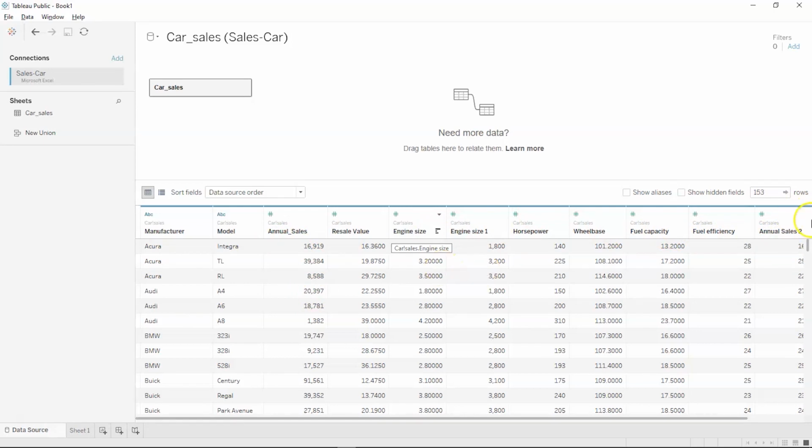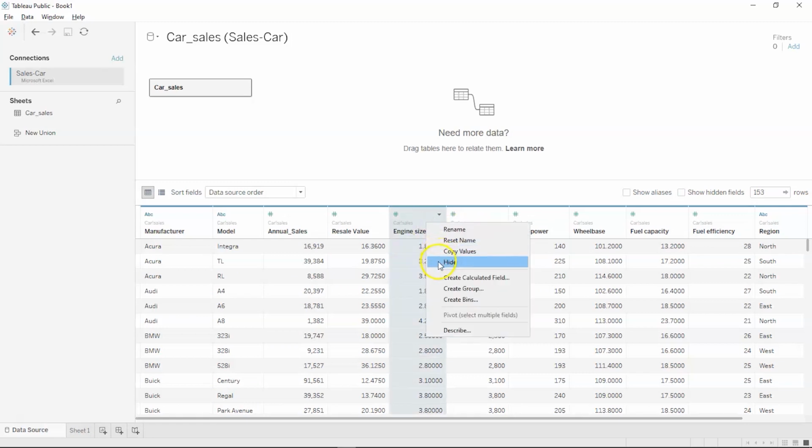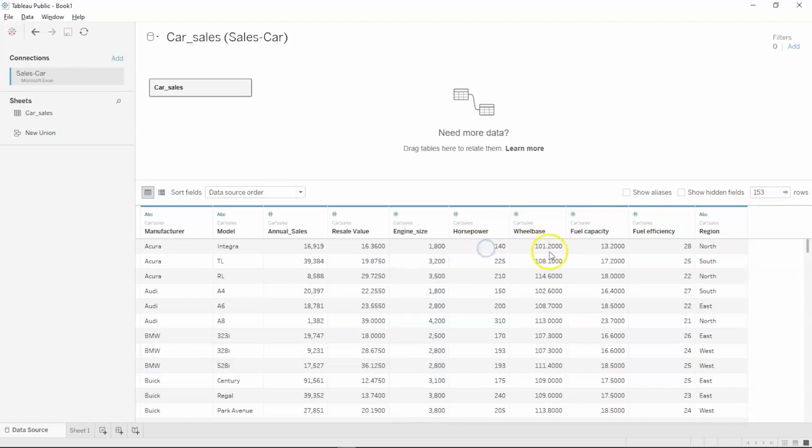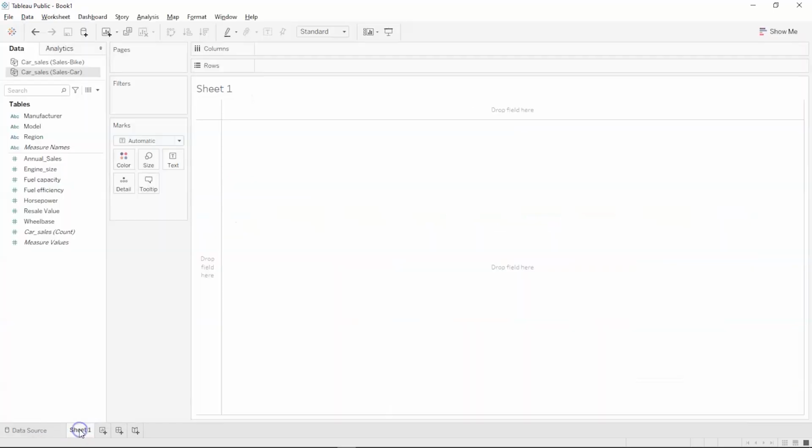So we have our annual sales over here, and another annual sales which we don't need, so we'll hide that. We have the manufacturer, model, annual sales, resale value, engine size. So I think we don't need this engine size, which is in liters. Now we'll rename this as engine size. Great. Yeah, we were done. So we'll get back to our sheet.